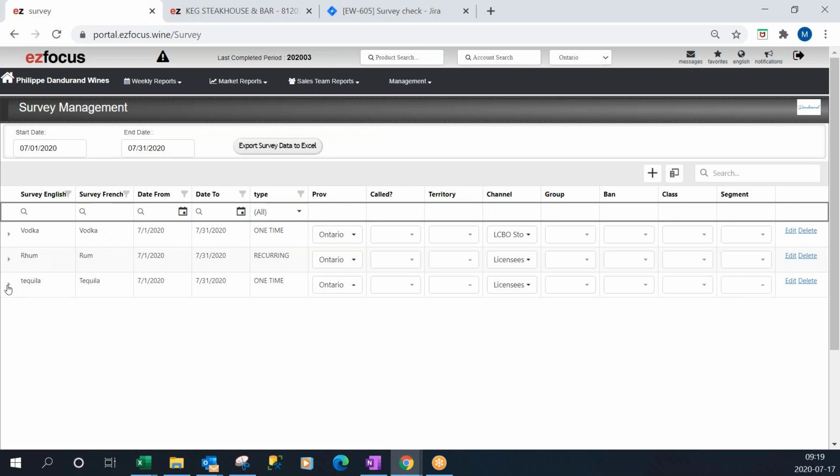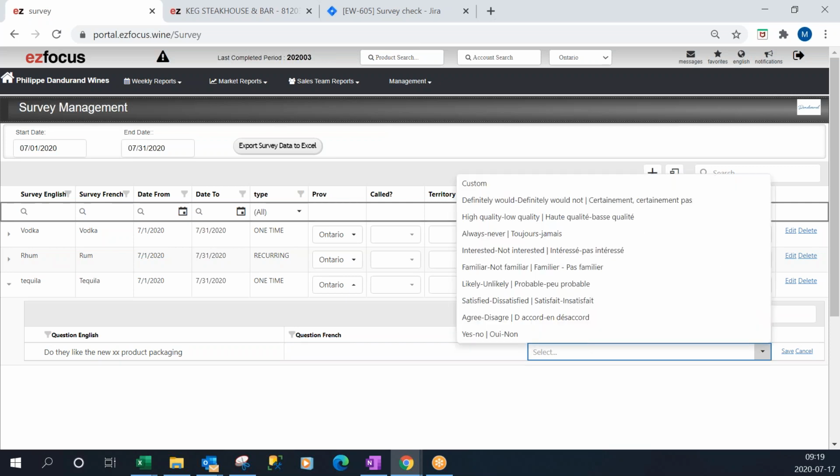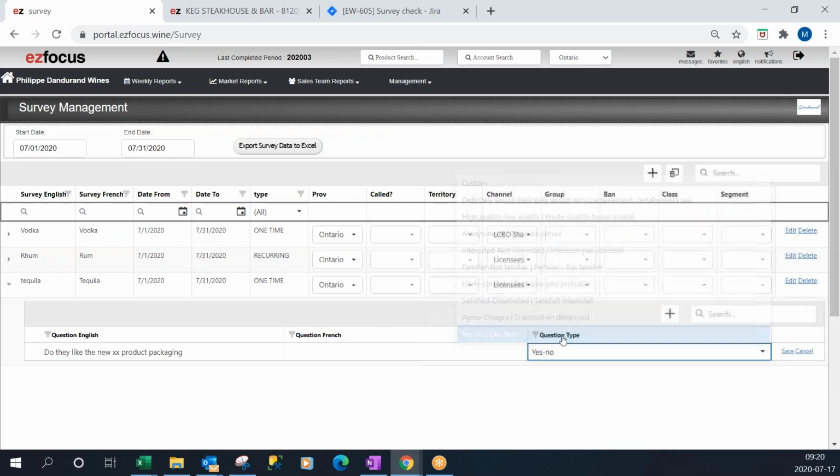And then to add the questions, I just have to click on the little left-hand triangle and click on plus to add the questions. So in this case, do they like the new packaging? And then I can select many different options: definitely to definitely would not, always to never, familiar to unfamiliar. In this case, it's a yes or no question.